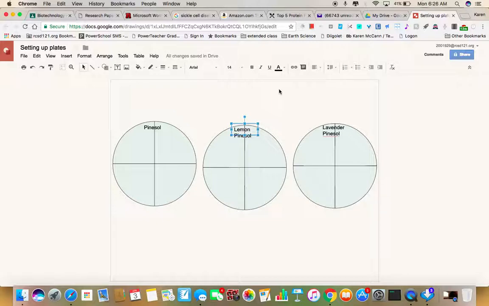Okay? All right. So now we're going to make the trials labels. And again, I'm going to click on this. I'm going to say Control C, and then Control V.